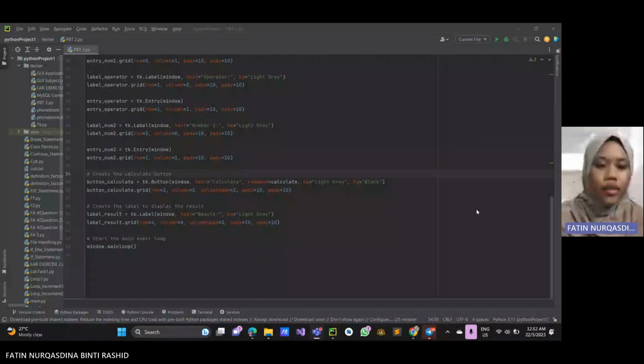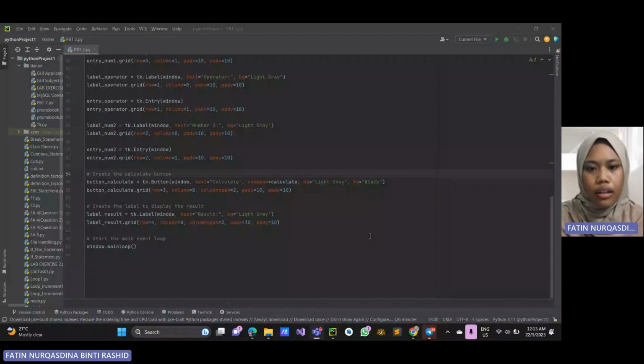Next, we create the calculate button. To create the calculate button, we use button underscore calculate using tk.Button. The text we use is calculate and the command is calculate. Our background is light gray and the foreground is black.